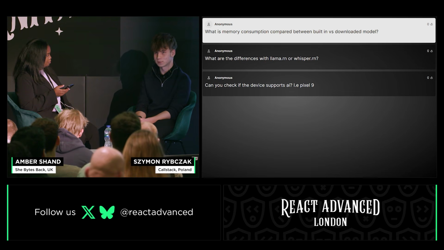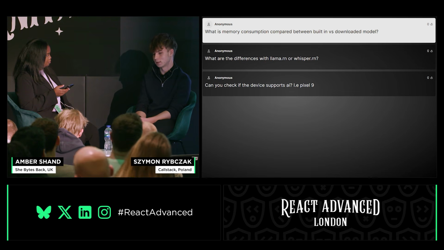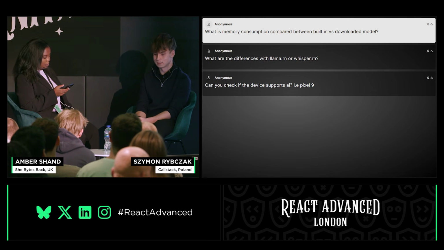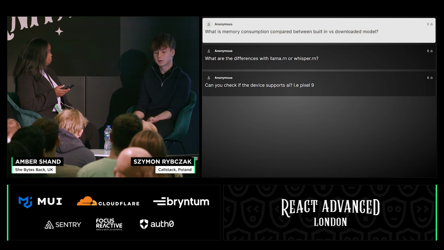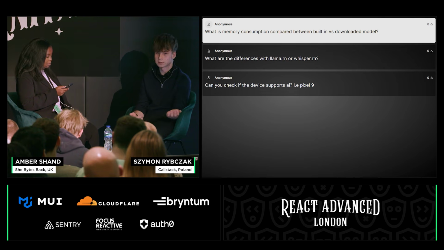They're using like 200 or 300 megabytes of RAM, so it's much less than the third party, and that's because Apple profiled this model for iPhones, and same on the Android side with Gemini too. Cool.